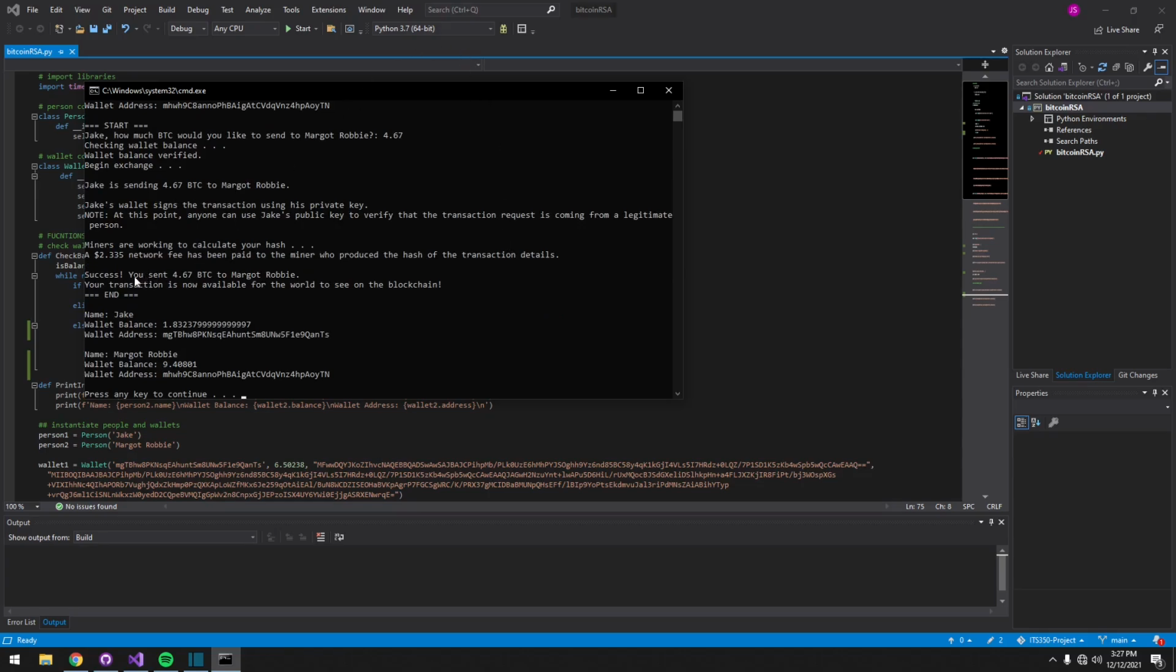And once this is done, the transaction is posted on the blockchain and is available for the world to see, and we can verify that Margot received her coins. That concludes the demonstration.